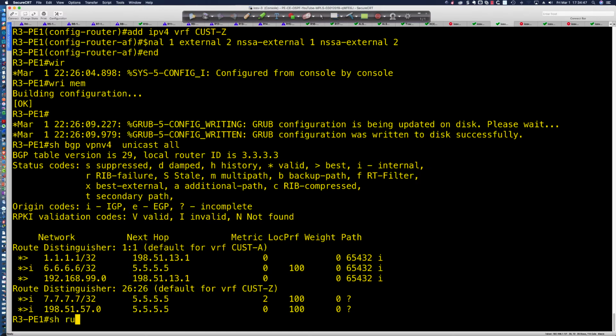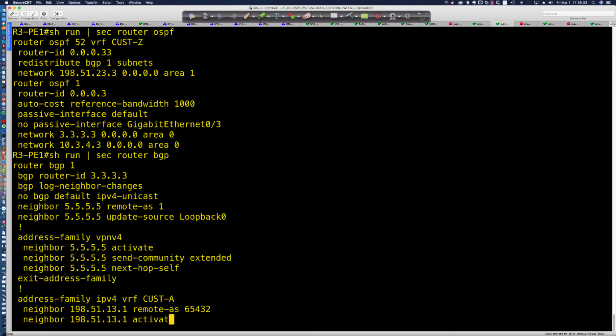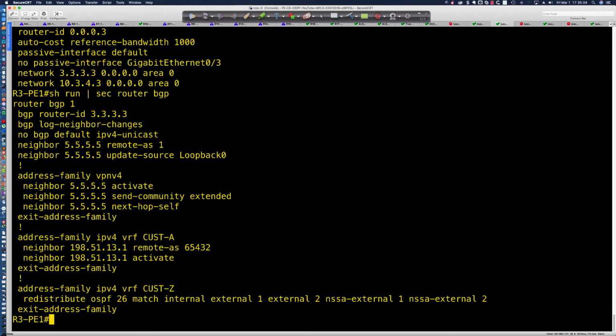So show run section router ospf. Let's make sure that everything looks good there, and it does. And what about show run section router bgp? Did I miss something in the BGP config? And I've got the internal, external. I think I see the issue. So do you see the issue?